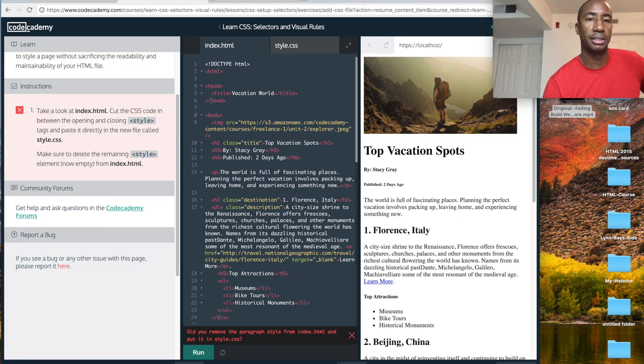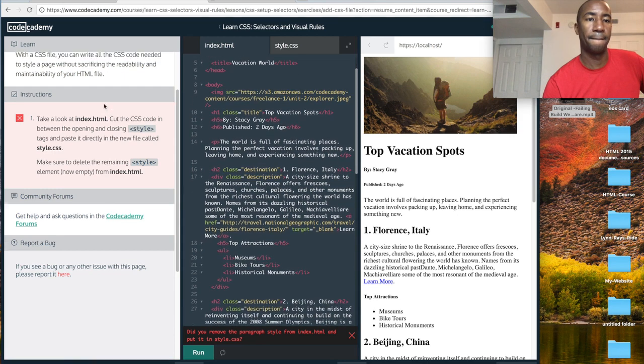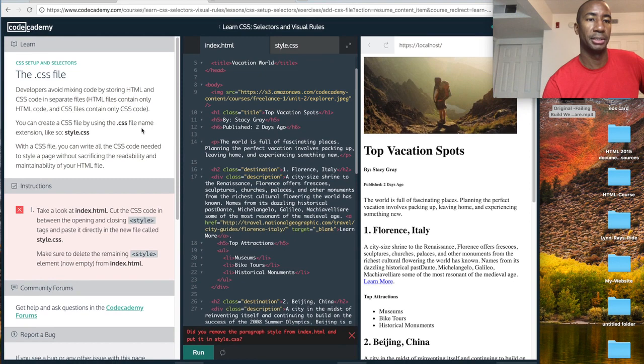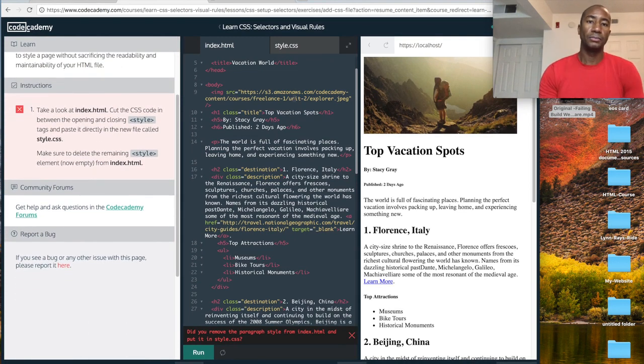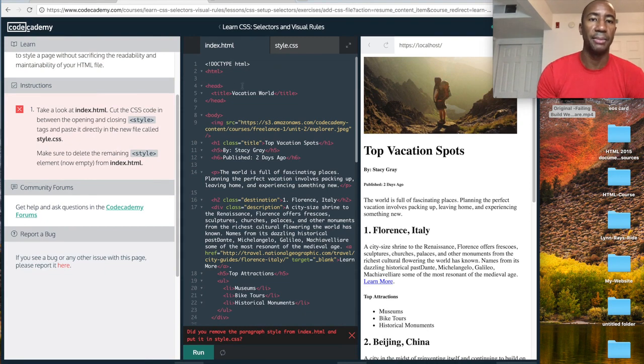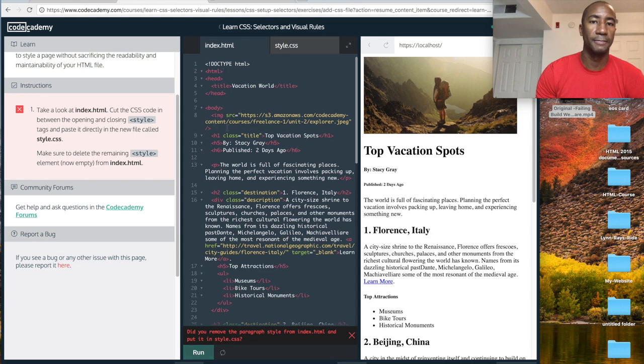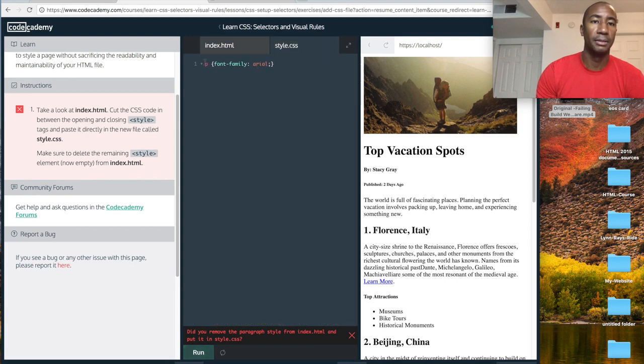All right. I'm going to cheat here. Oh, no, I'm not going to cheat. It's not there. All right, so I'm not sure exactly what happened here. HTML, let's go ahead and get that closer there. I don't see any CSS on this particular page, and it says cut the CSS code in between the opening and closing tags and paste it directly in a new file called style.css, which is what I did.